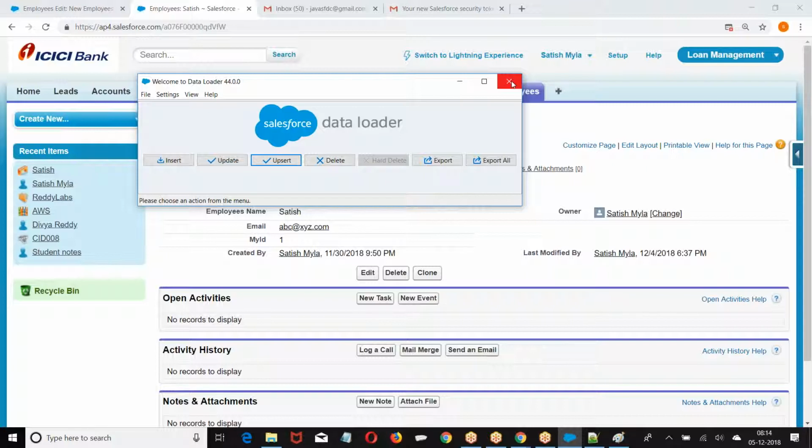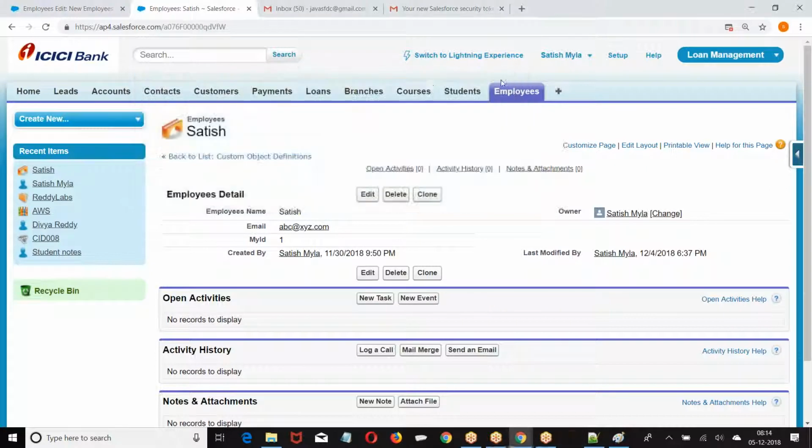Okay, boss. So this is all about the data loader. Now, can you schedule this data loader? Yes, we can schedule it from the command line. Can you connect with the external system directly from SAP? I want to fetch the data and push it directly into Salesforce. Yes, we can do it.